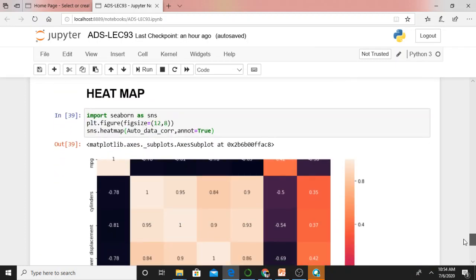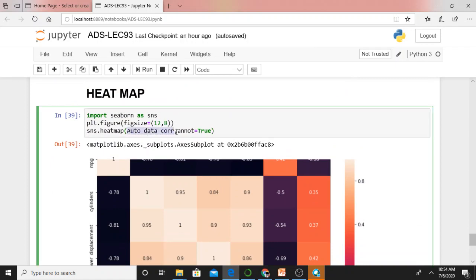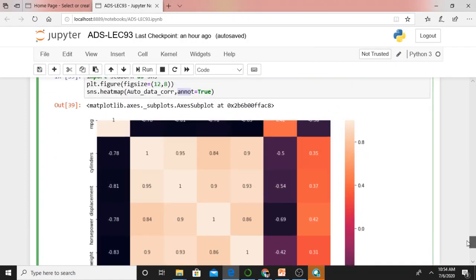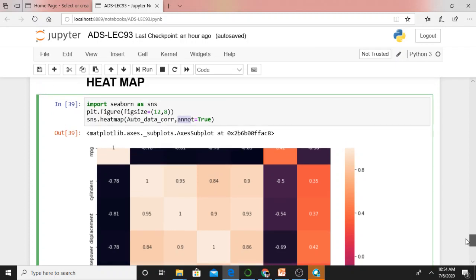If you observe this heat map, what arguments are we passing? As I told you, the first argument is your correlation matrix. The second argument, annot equal to True, means what? This is annotation. To add text over the heat map, we can use the annot attribute. If annot is set to True, the text will be written on each cell. That's what we are doing, writing values corresponding to each cell, along with the colors. This heat map is very useful to understand the correlation matrix.